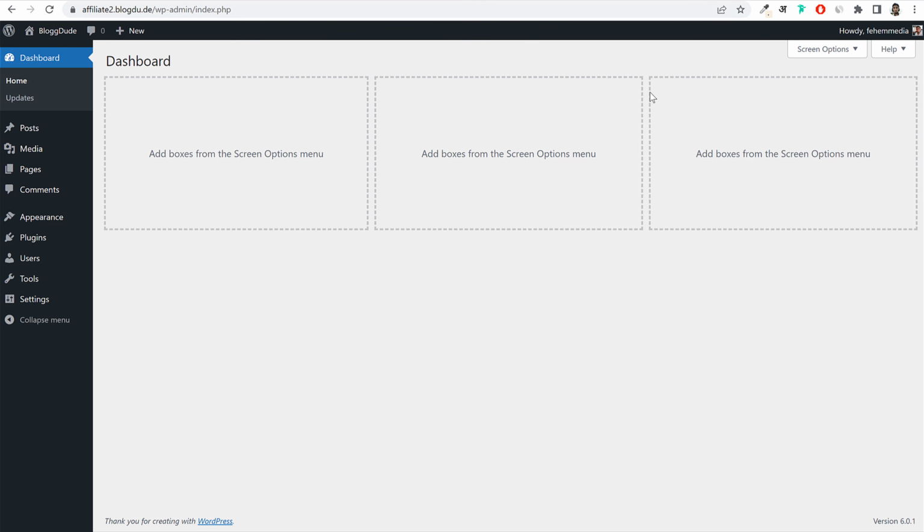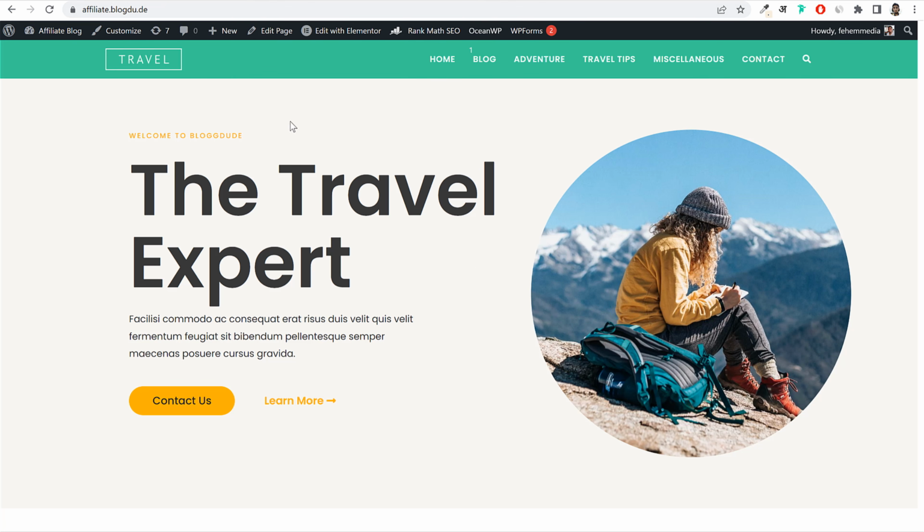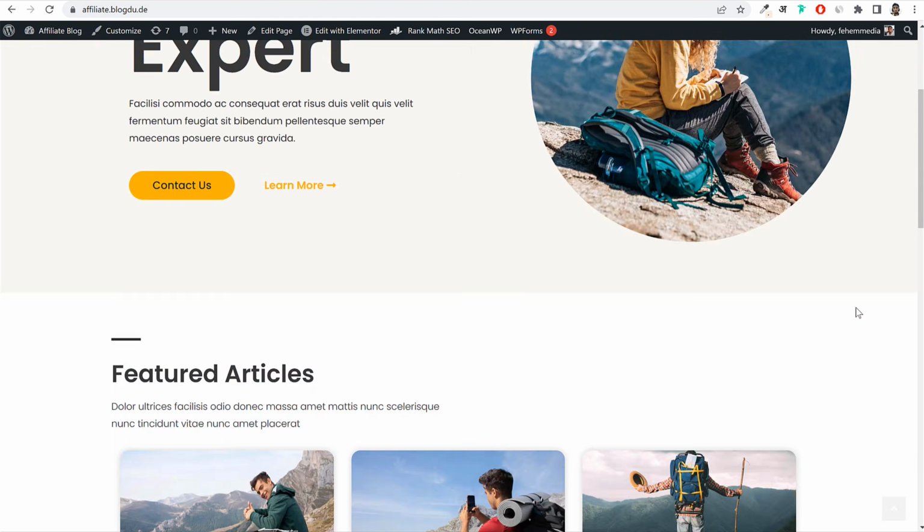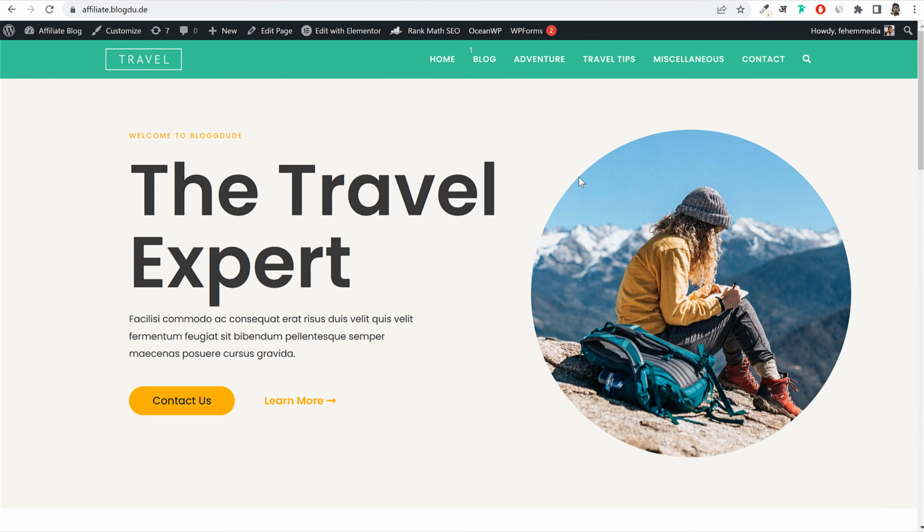Alright, so now let's install all the required themes and plugins. Now the very first plugin that we need is Elementor Page Builder. So this plugin will help you to build your pages. Basically this plugin will help you to create these different pages, the home page, about page, contact page, blog page, all these pages. So this is a designing plugin.